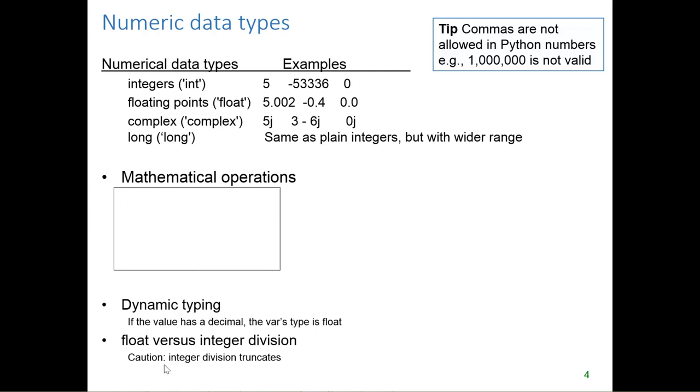There are 4 numerical data types: integers, floating points, complex, and long. The floating point you may be familiar with as a decimal number. If it has a decimal value in the number, then it's a float. If it doesn't, then it's an integer, or complex if it has a j. The j is used to represent the square root of -1 in Python.